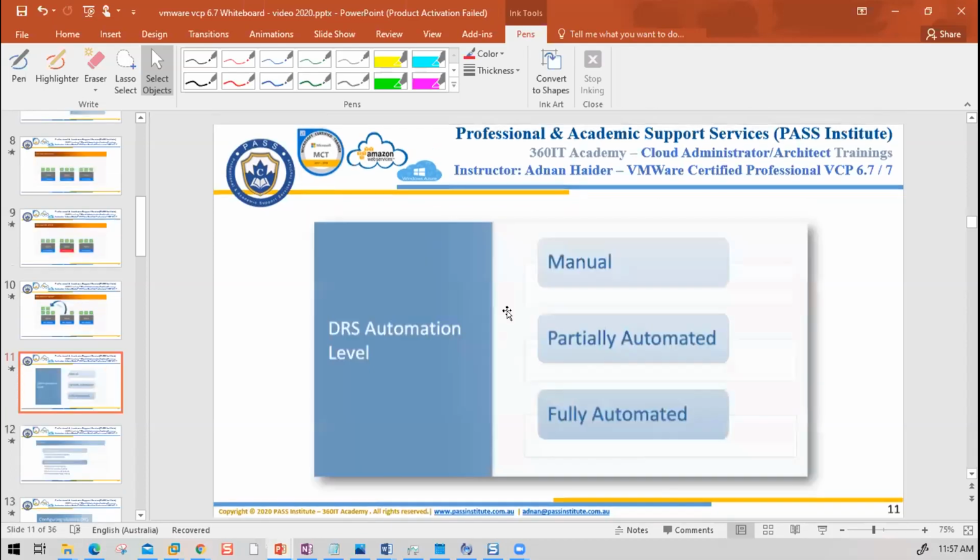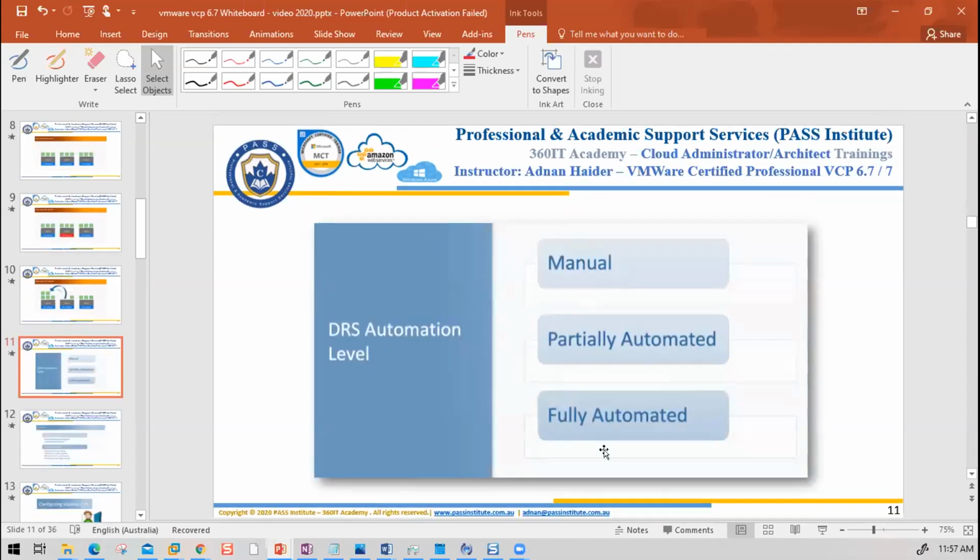So this is called DRS, and DRS works in 3 automation levels: manual, partially automated, and fully automated. We all need to remember that these are the different DRS levels. In all cases, DRS is monitoring. So let's try to make it simple. In manual, DRS will be monitoring the resources. In partially automated, it is still monitoring. In fully automated, it is still monitoring.